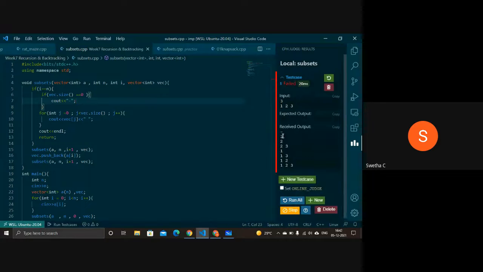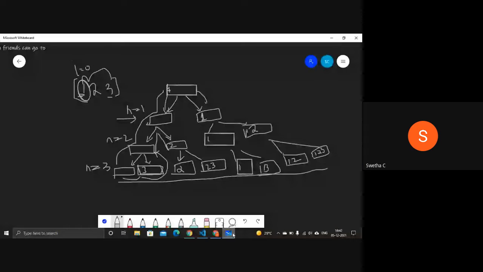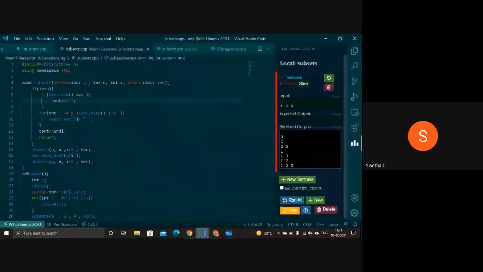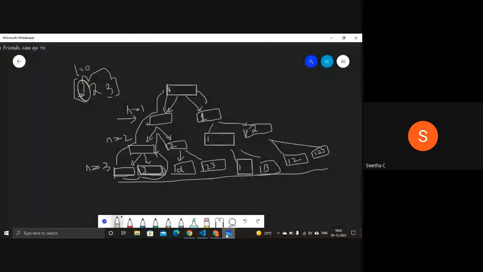I think we got the answer here. So this is the null vector. Then we print 3, then 2, 2, 3, 1, 1, 3. This order is the same. Look at here. Now we print the null vector. Then we print 3. Then what is the answer we got? We print 2. We print 2, then 2, 3, then 1, 1, 3, 1, 2, and 1, 2, 3. This is the same order.